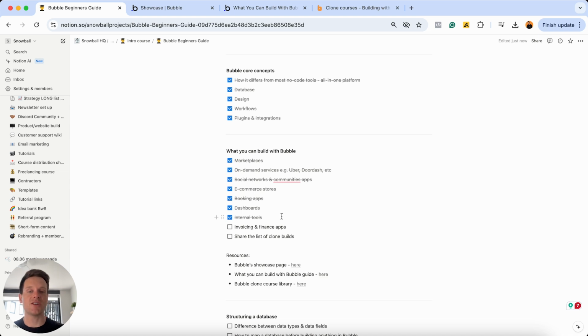If you've got internal communication tools, something like Slack, or a time tracking tool or project management tool like Asana or Monday.com, these can all be done. There's also invoicing and finance apps. So if you're trying to build something like QuickBooks, Xero, or MYOB, this can all be done as well.